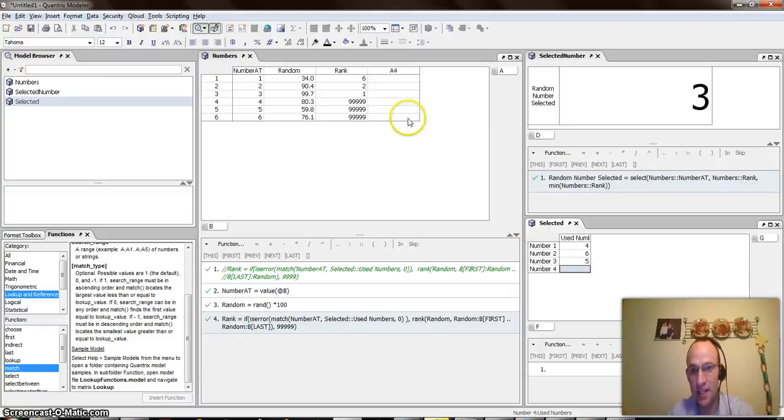I hit F9 again, it brings back number 3 because that's what it's associated with, and so on and so forth. If I hit F9 again, it's going to bring back number 1, and therefore if I hit F9 again, it's going to bring back 2 because that's the only one that still has a rank that's not 9999. So that's how you create a random number generator using Quantrix Modeler.